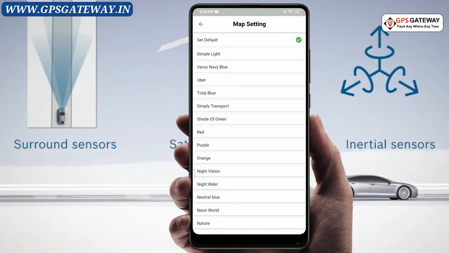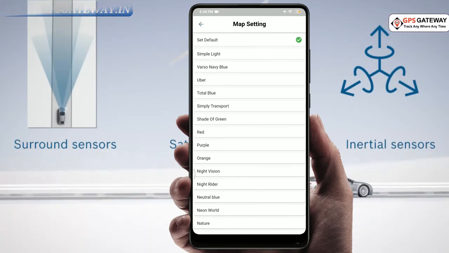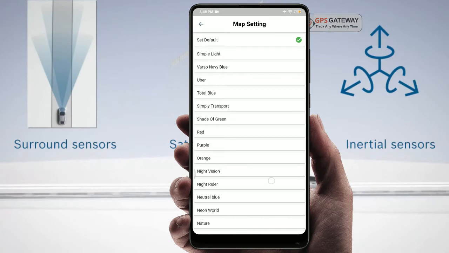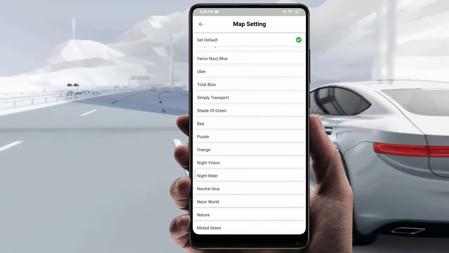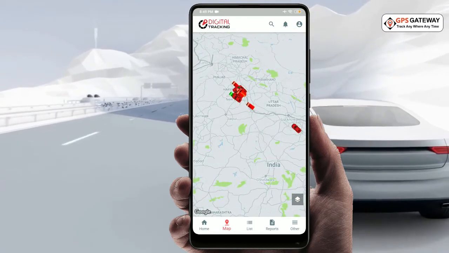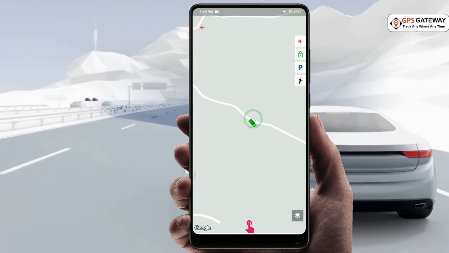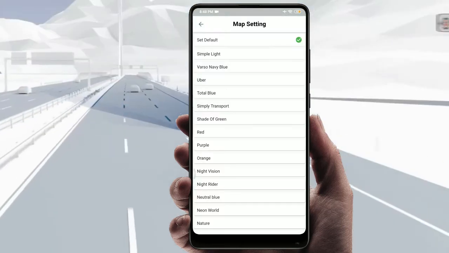Number 4 is Map Style. This is a very important feature for you. You can change the appearance of the map completely. Here you see many types of map visibility. Let me select the Uber Map Style here. Now you can see that the map you see now is completely different from the default map. You can use many such map styles according to your convenience.